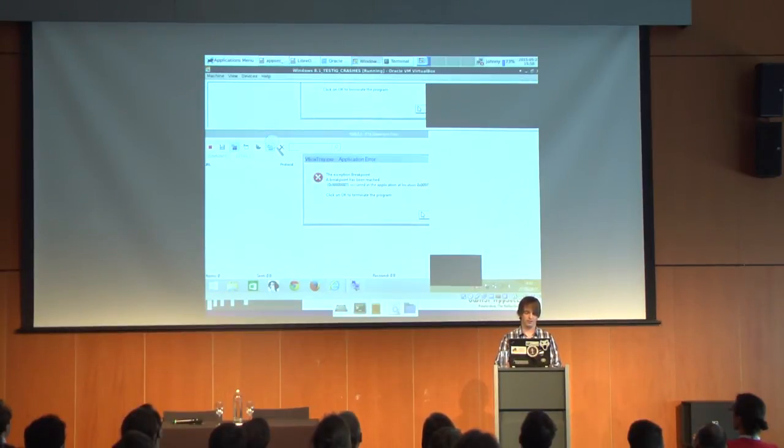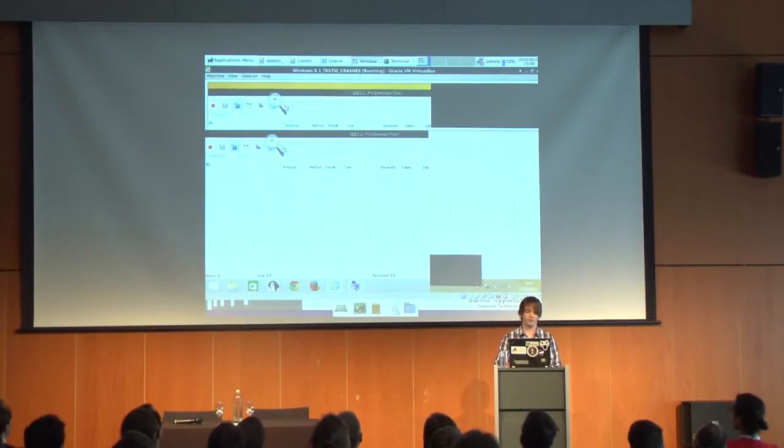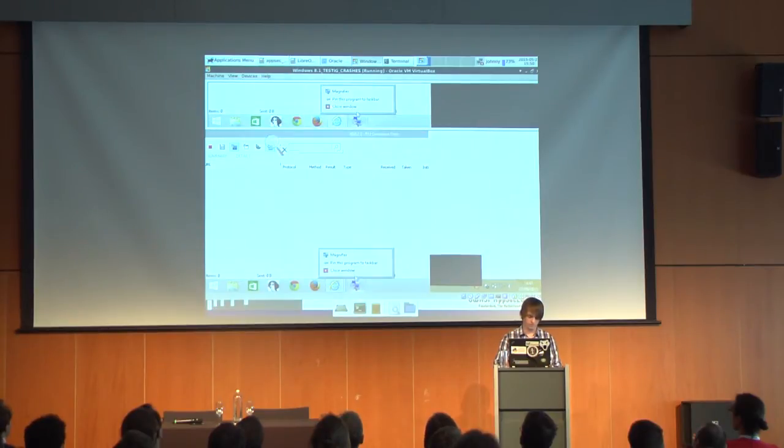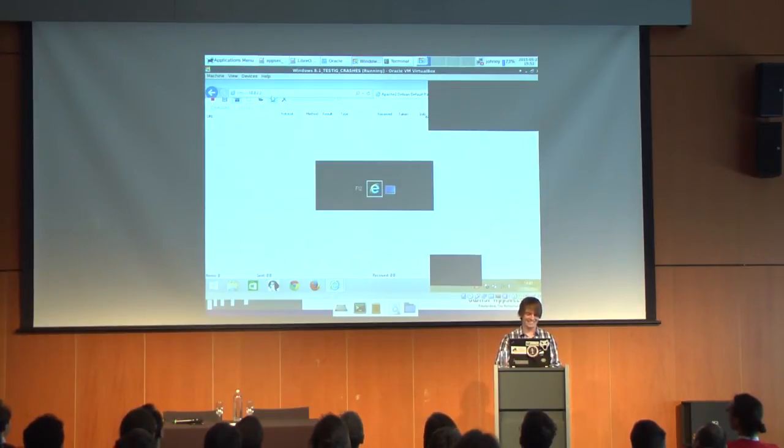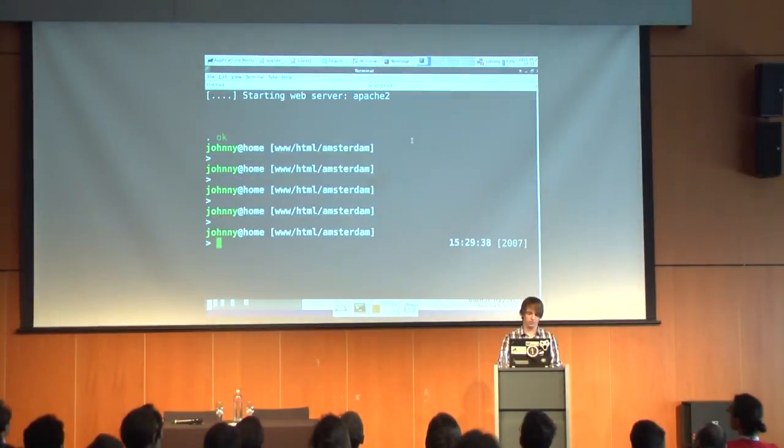Yay. So, do we need the magnifier? Do you see it? Go away. Can you actually read stuff here? Yeah. Okay. But people in the back. So, okay. Just easy.